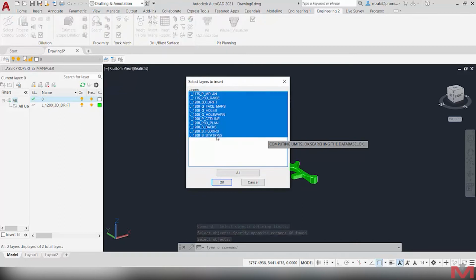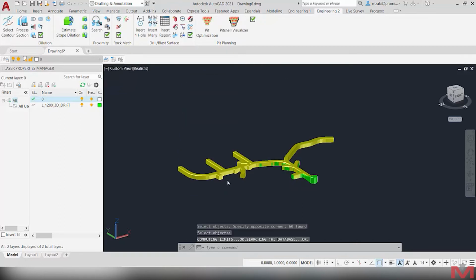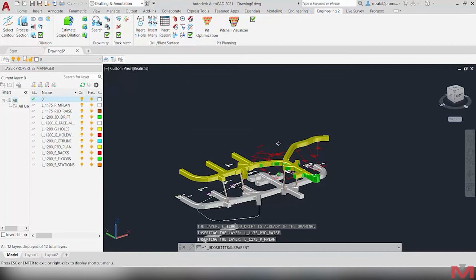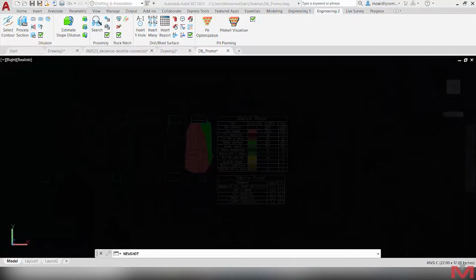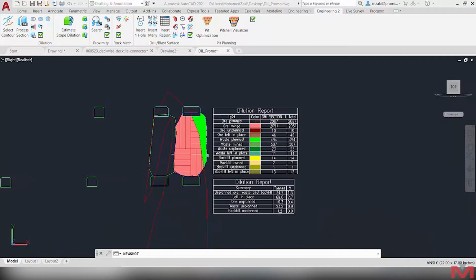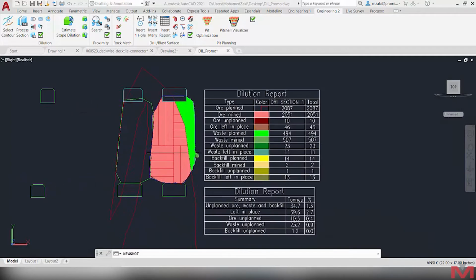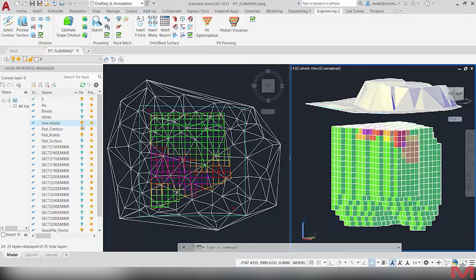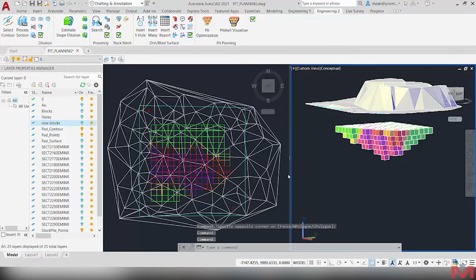Filled with other functions, the engineering category allows you to manage your operation efficiently using other modules such as proximity to ensure the safety of your personnel, dilution to easily obtain a report of your diluted ore, pit planning to perform pit optimization on a block model.